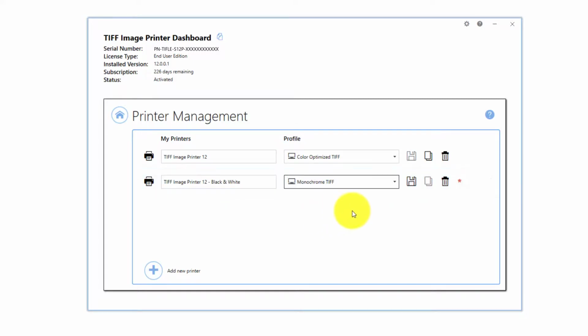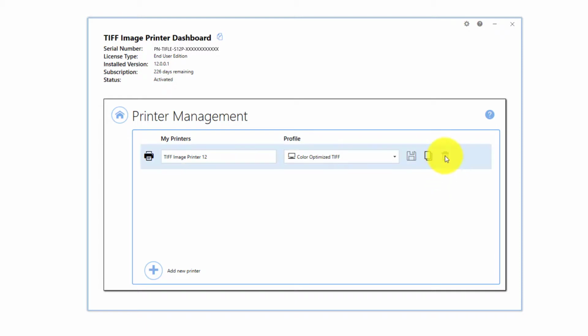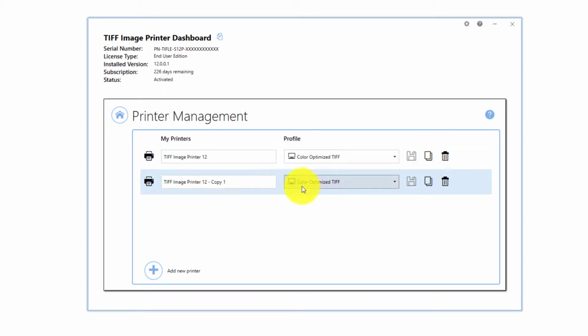and change the default profile. Once you are done making changes, you will need to save your new printer. You can also delete unwanted printers. Printer Management will not allow you to delete the printer when it is the only printer remaining.